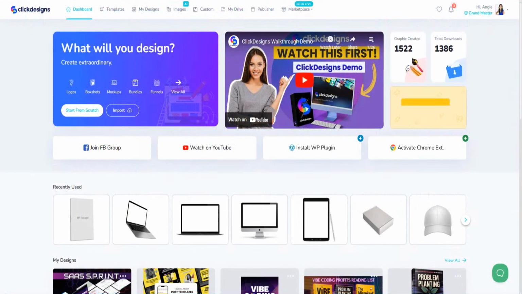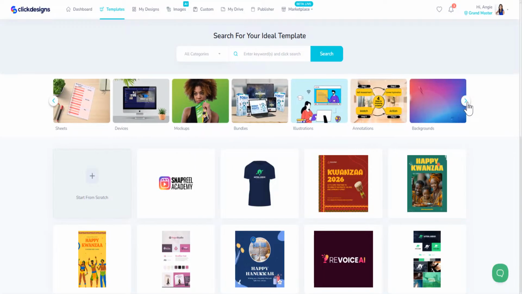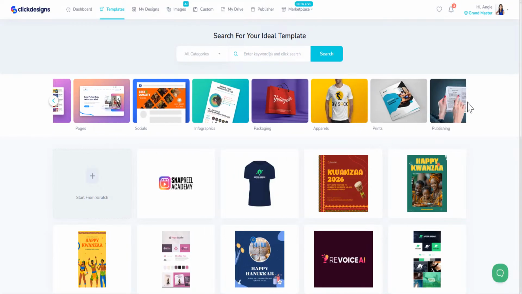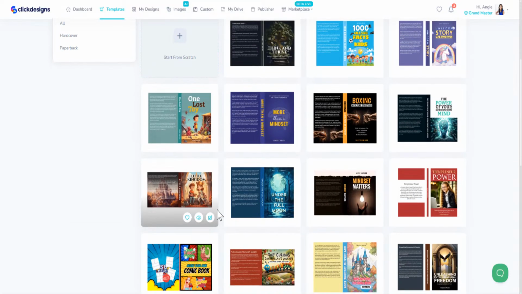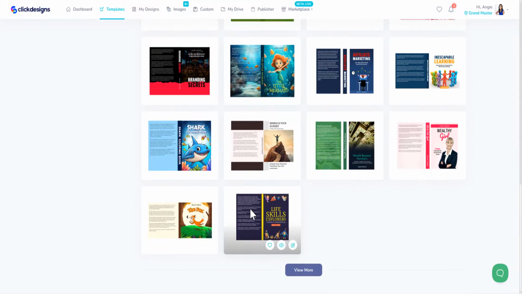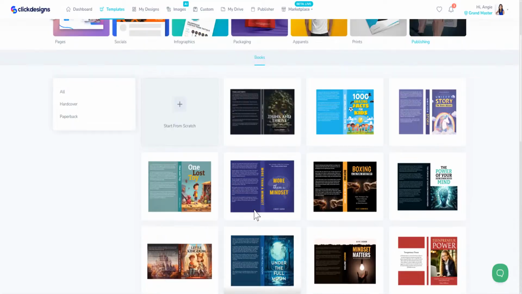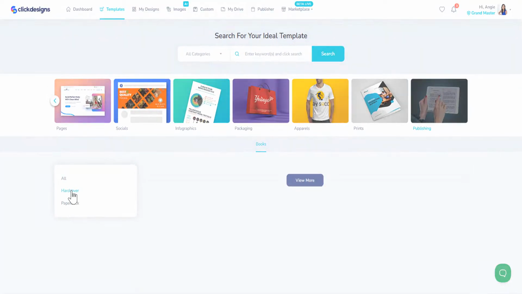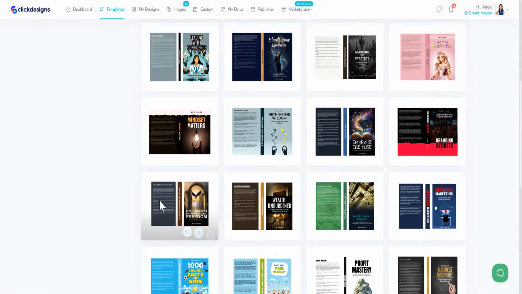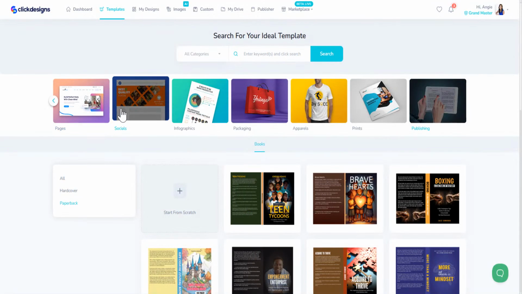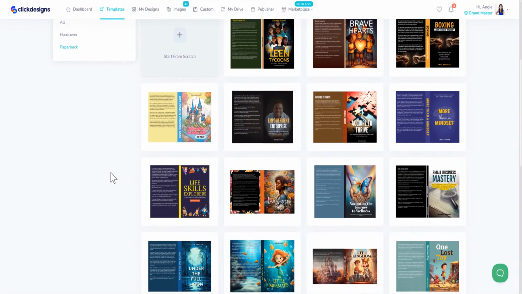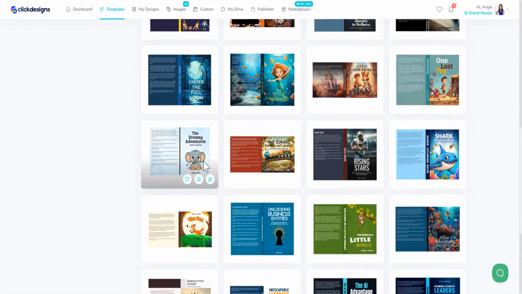From inside my ClickDesigns account, we are going to click on templates at the top and then scroll over until we see publishing. In here, you will see that we have lots of book covers that are perfect for creating your own books, whether they are hardcover or paperback. So we're going to select one of these and make our own book today and see what happens.